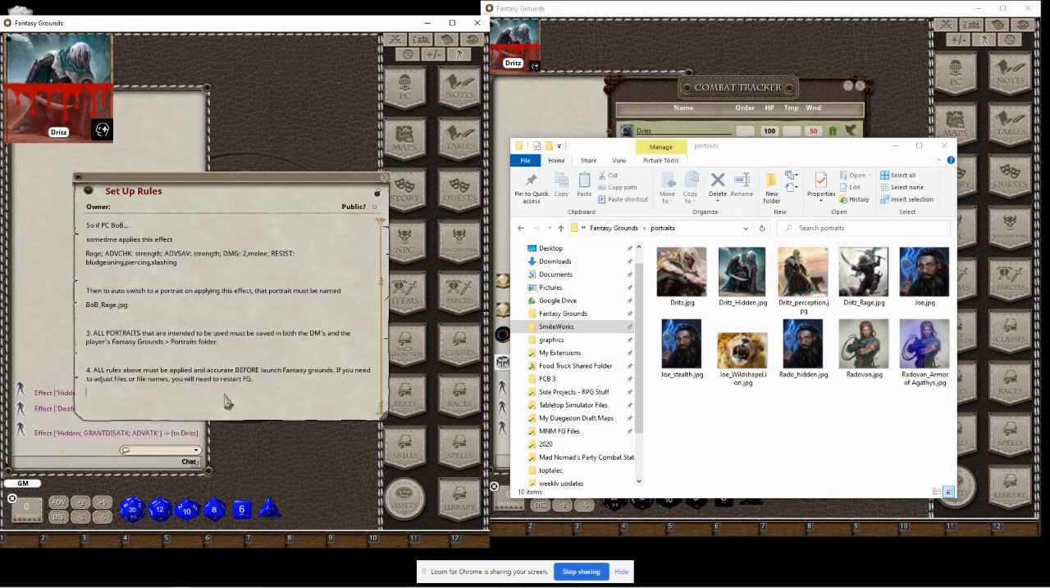And lastly, all these file naming and file organization things have to be done before you launch Fantasy Grounds. So if you realize after you launch the game that, oh, your file was named wrong, you can't just rename the file. You have to actually make the name change and then give everybody the right file and then load Fantasy Grounds again.